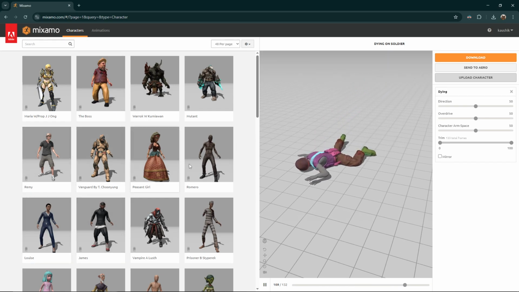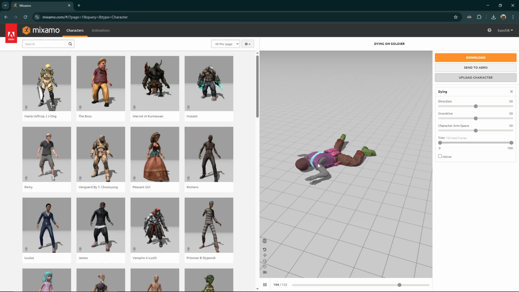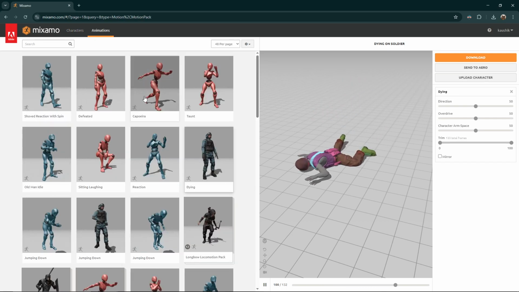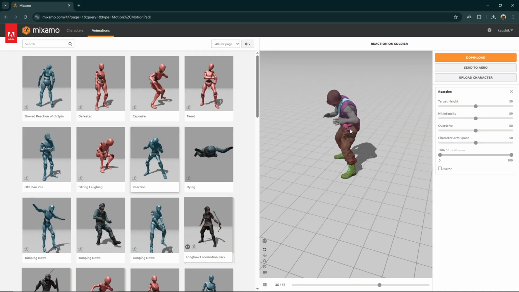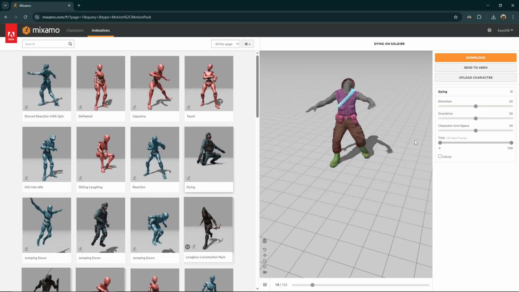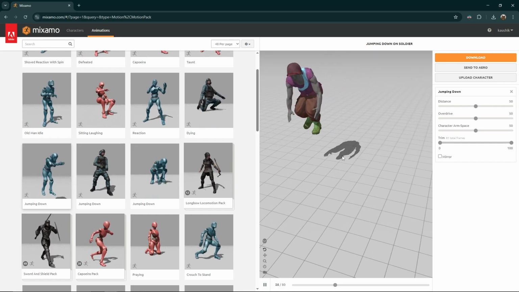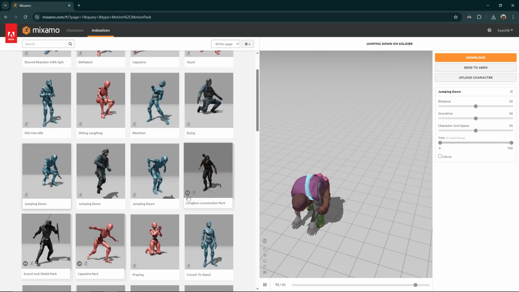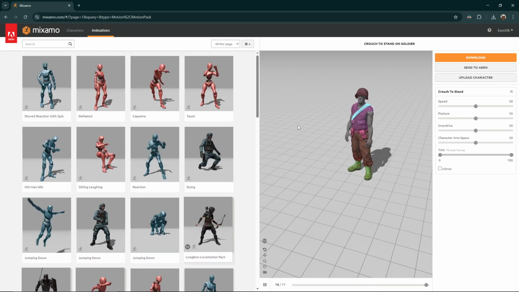Do note that if you select a character again, it is going to replace this character. This character is not saved anywhere, so you'll have to re-upload them if you want to use them to get animations. Come in here, and we can go through the animations. Everything works for this character just fine. And so there you go. We used a custom character.